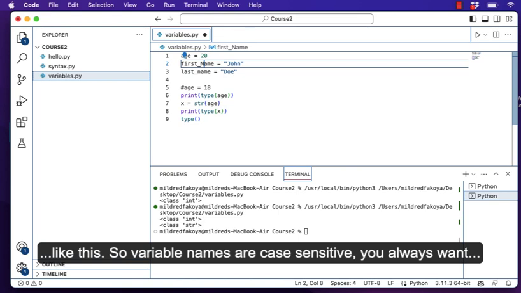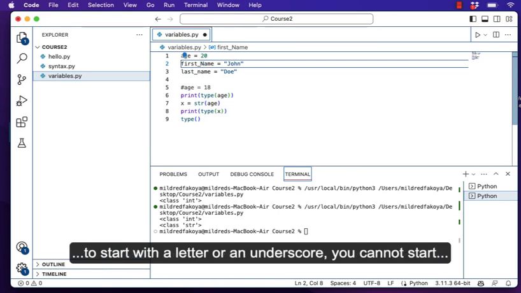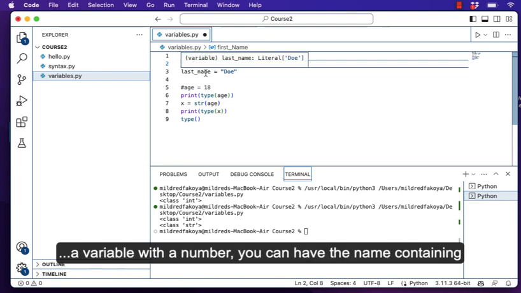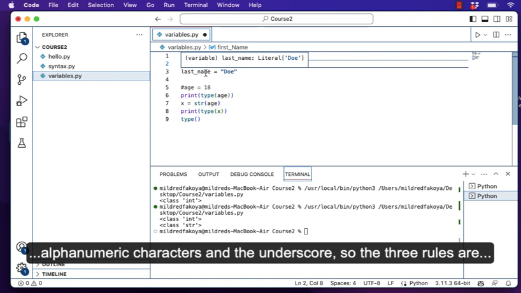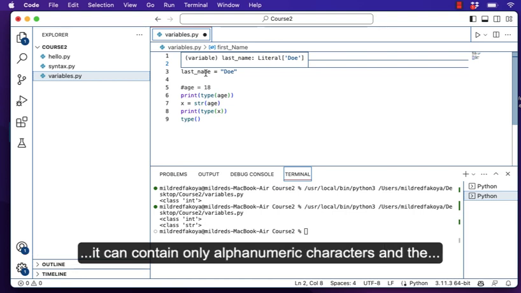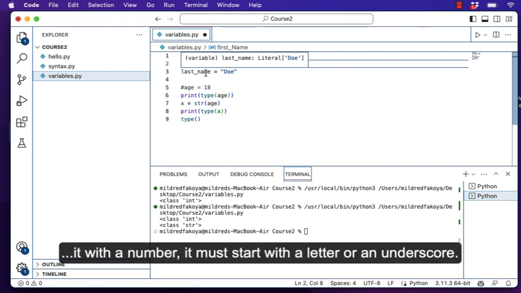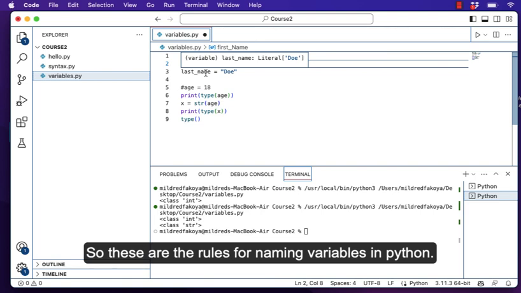So variable names are case sensitive. You always want to start with a letter or an underscore. You cannot start a variable with a number. You can have the name containing alphanumeric characters and the underscore. So the 3 rules are: it can contain only alphanumeric characters and the underscore. It is case sensitive. You cannot start it with a number. It must start with a letter or an underscore. So these are the rules for naming variables in Python.